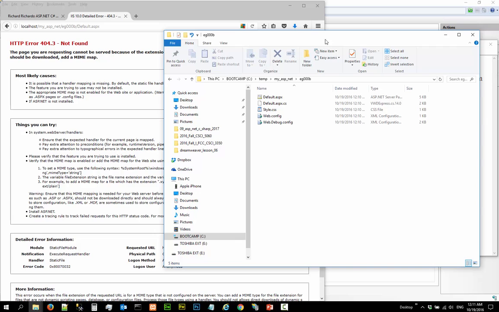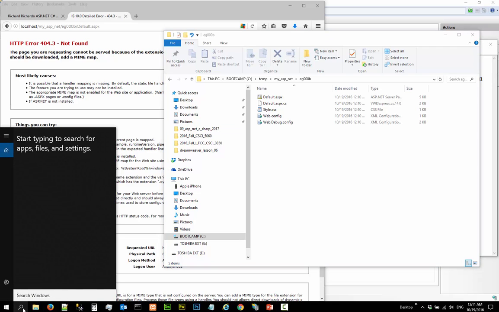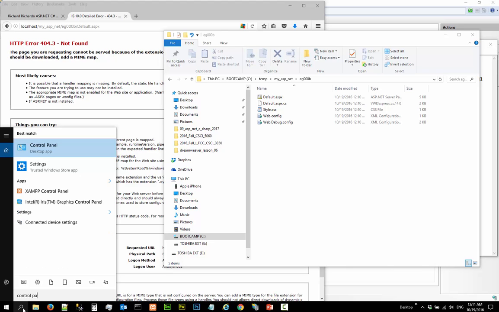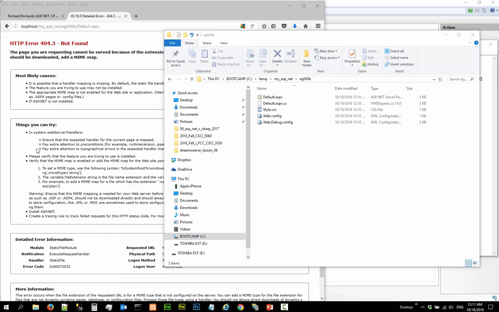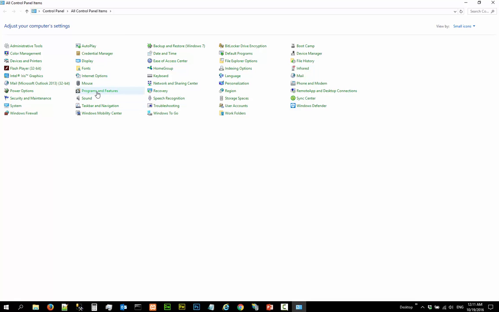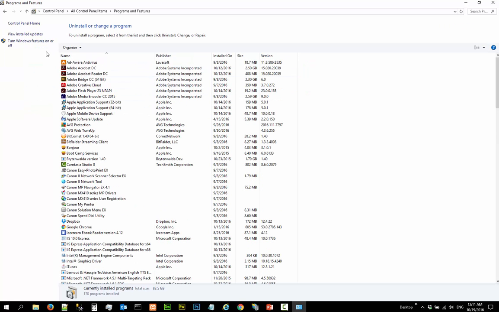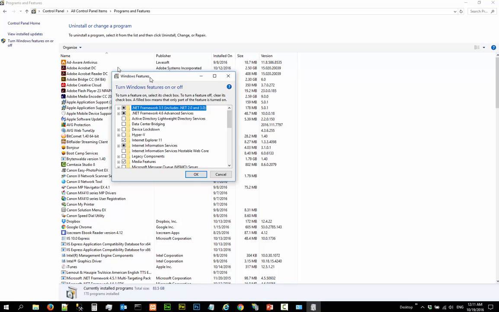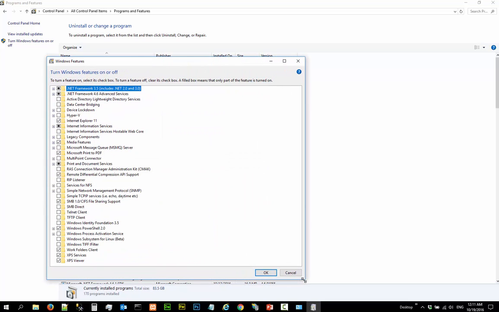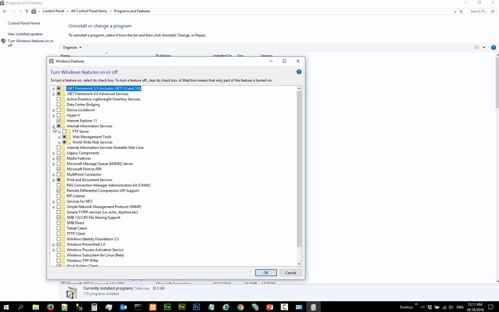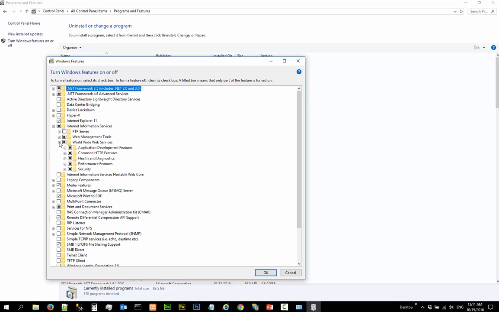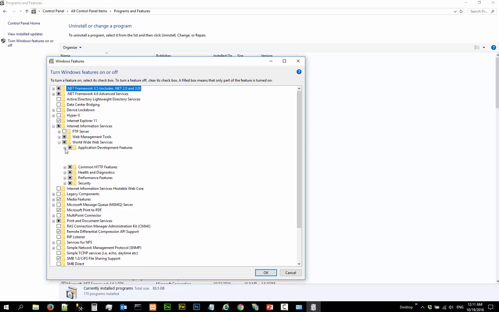Again, we have to go to Control Panel. So let's do a search for Control Panel, go to Programs and Features, and turn Windows features on and off here. Let's go to IIS, Internet Information Services. As you can guess, World Wide Web Services, in application development features.